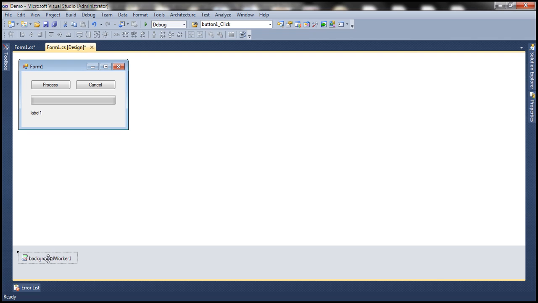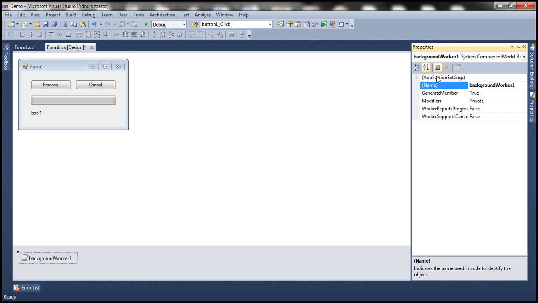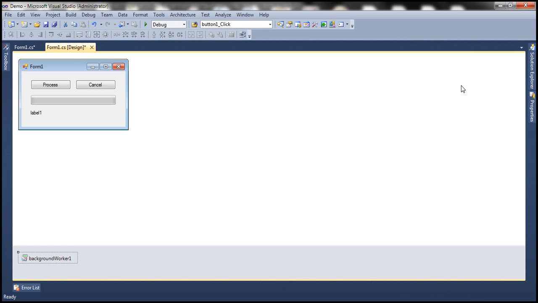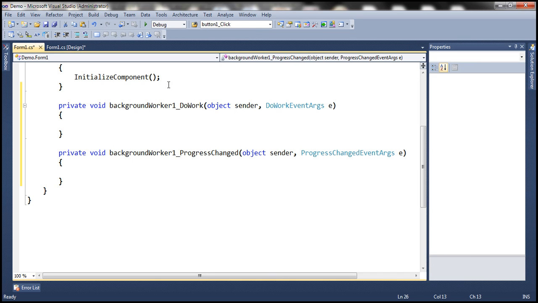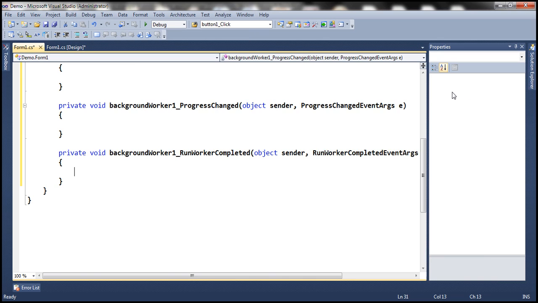Then let's get to the properties of that. On the properties window, notice that we have two properties: WorkerReportsProgress and WorkerSupportsCancellation. Let's turn them both to true, because we want to report progress and support cancellation. Then let's generate the required event handlers. Look at the events: DoWork, ProgressChanged, RunWorkerCompleted. Double click on DoWork, and it generates an event handler. Similarly, let's double click the other two, ProgressChanged, and finally RunWorkerCompleted.